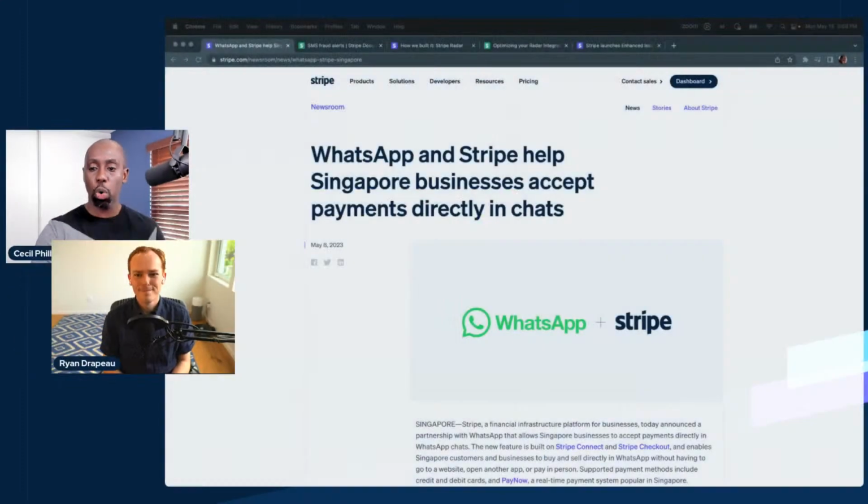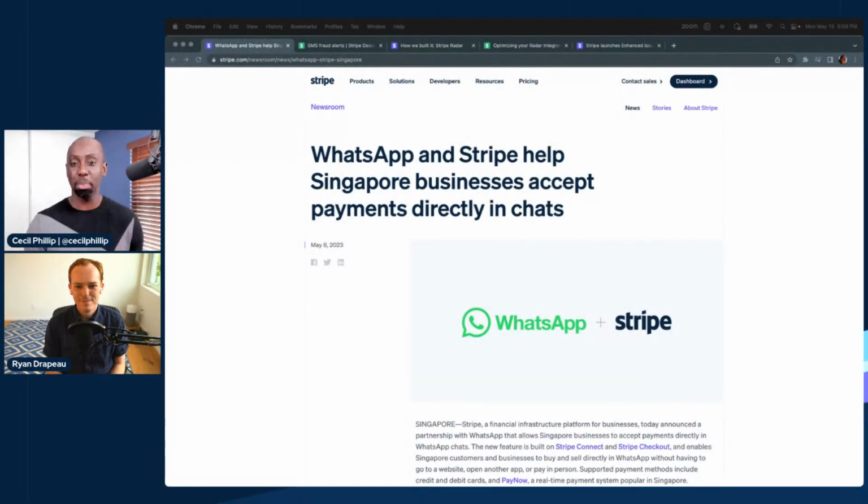But before we do that, let's switch over to my screen and do a quick round of updates. Because we haven't been here for a while, and a lot of stuff has been happening in the world of Stripe. So let's run through some of these really quick announcements.